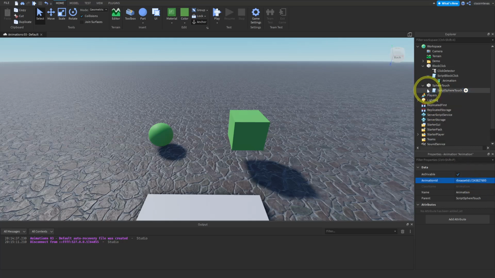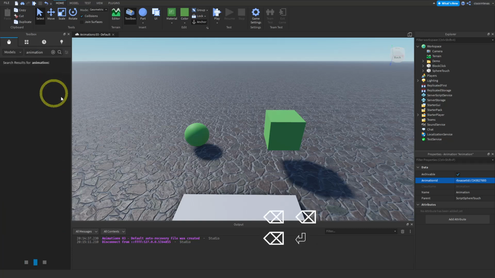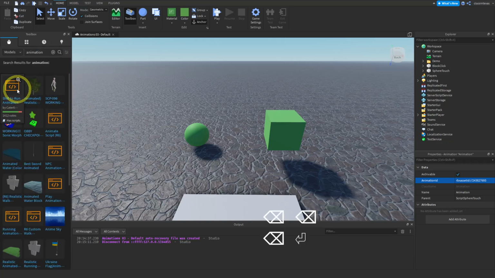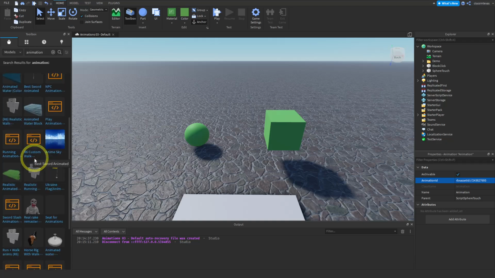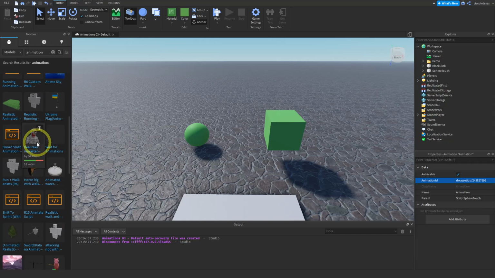But you could find a lot of animations on here. If you just do animation, you can get some ideas. Here we go. We got a shift to run, animate, play, running. There's a running animation, a custom walk. I guess this isn't as specific as I wanted. A sword slash. I guess if you were holding something. I was hoping this would.